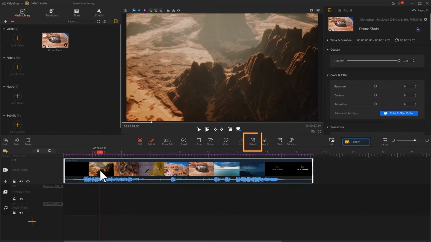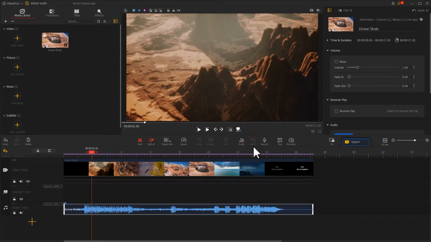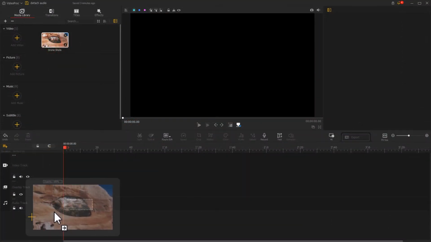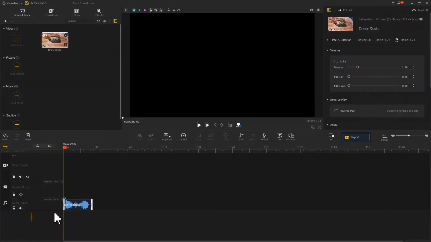Another is to resort to the detach icon on the toolbar. Click on the clip that you want to detach. Then go to detach icon here. One click to detach. Besides, you could also drag the video from media library to audio track on the timeline. In this way, the audio will stay, yet the video will be disposed automatically.